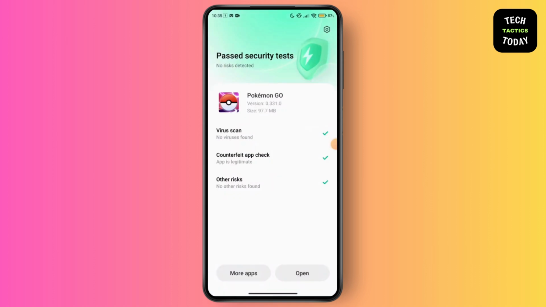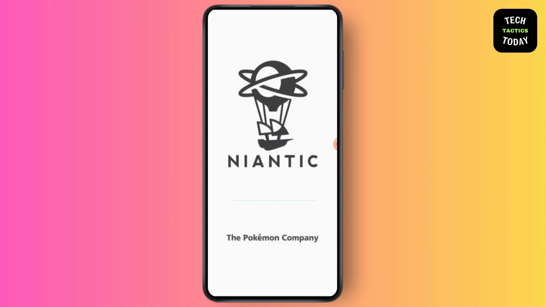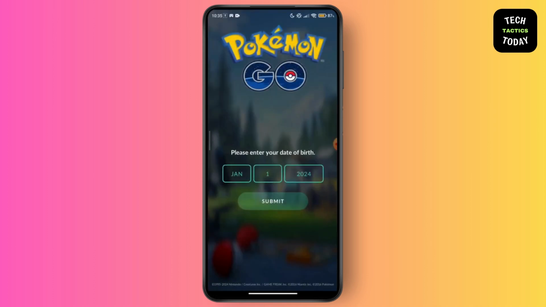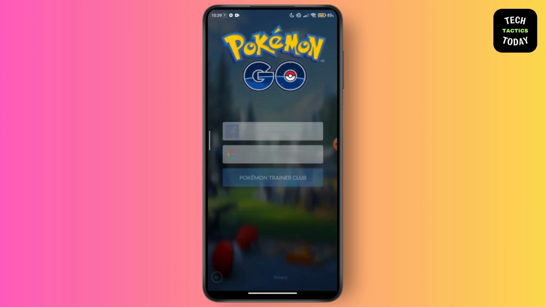Once you have installed Pokemon Go on your device, just go for the open option and open it. Launch the Pokemon Go app on your device. Here you can see that Pokemon Go is opening on my device. Wait until it has successfully opened. Here you have to enter your birth date. Just go and enter your birth date here. After that, tap on the submit option and go for the new player. If you are a new player on Pokemon Go, just tap on the new player option here.